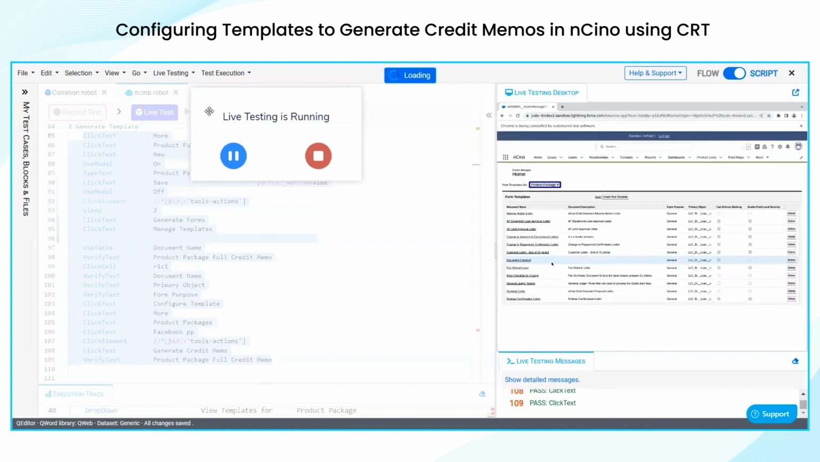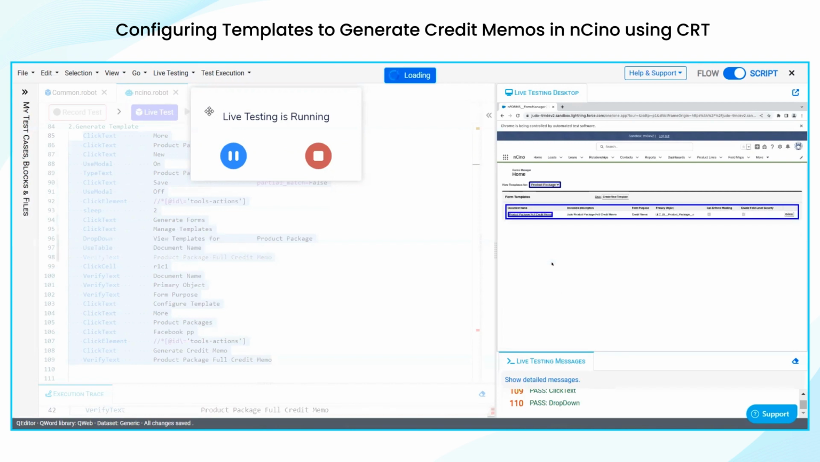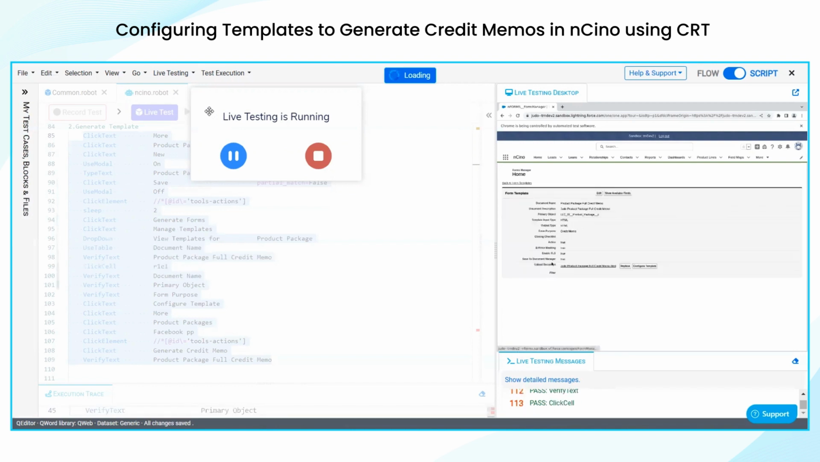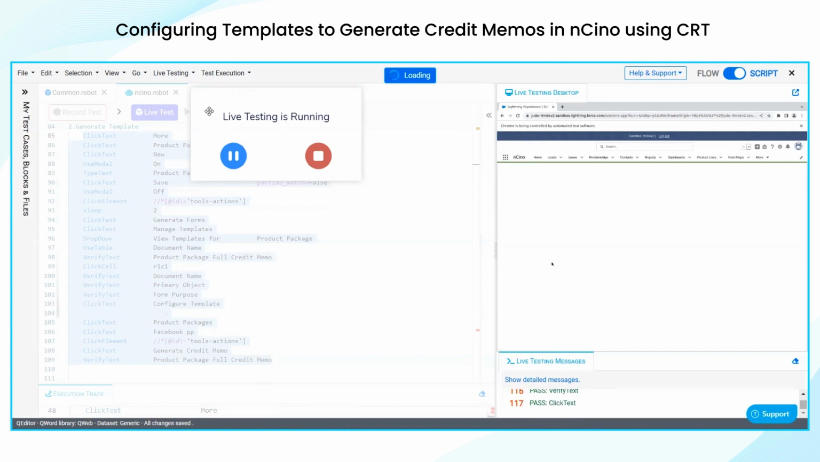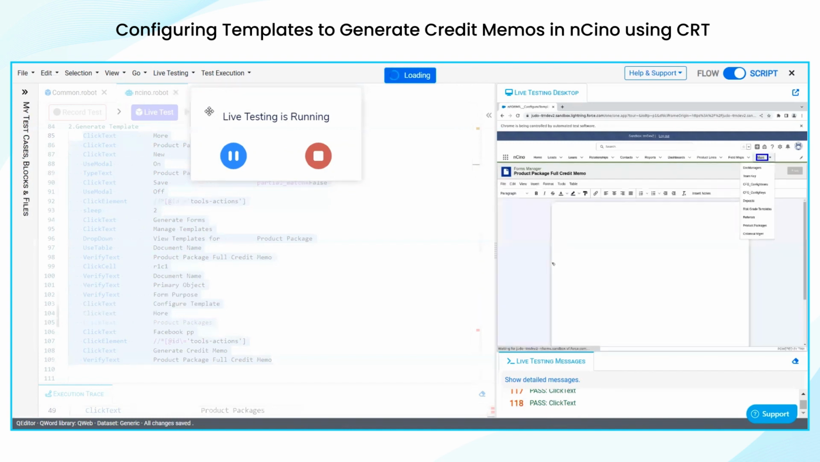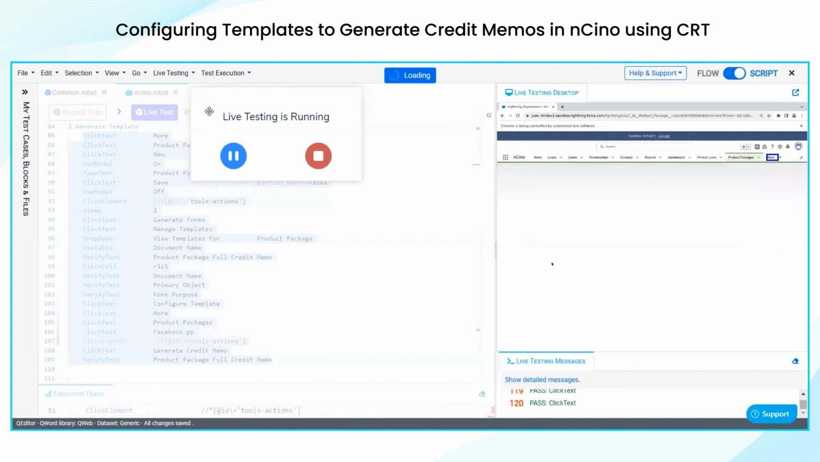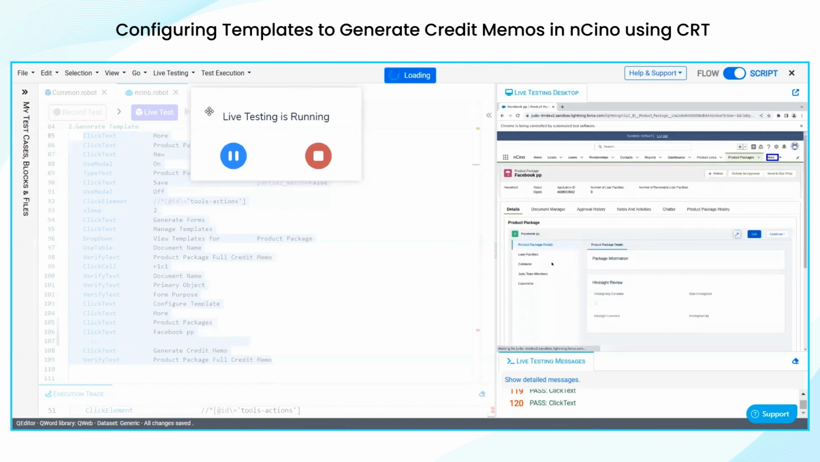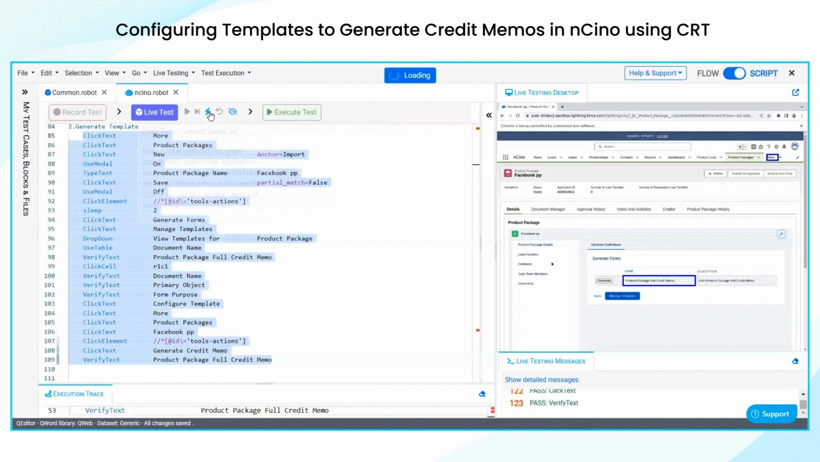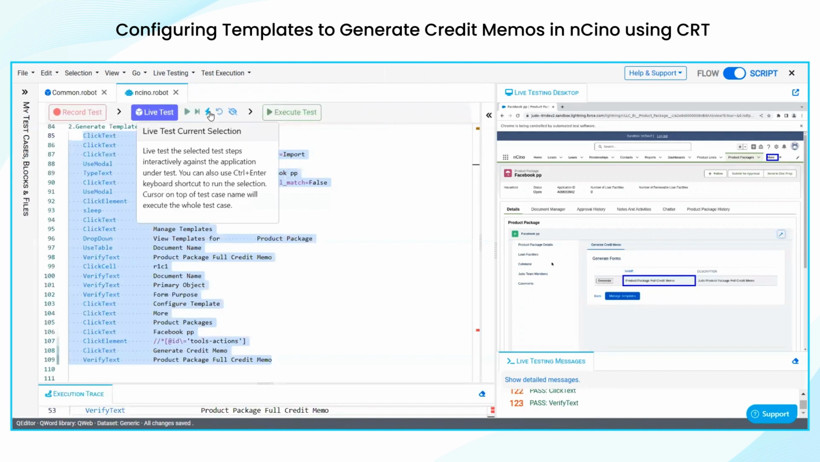You can customize this template as per your requirement. And I'm checking all the fields, whether my template contains all these fields or not. And then now, here we have generate credit memo. So we have clicked on product package full credit memo.